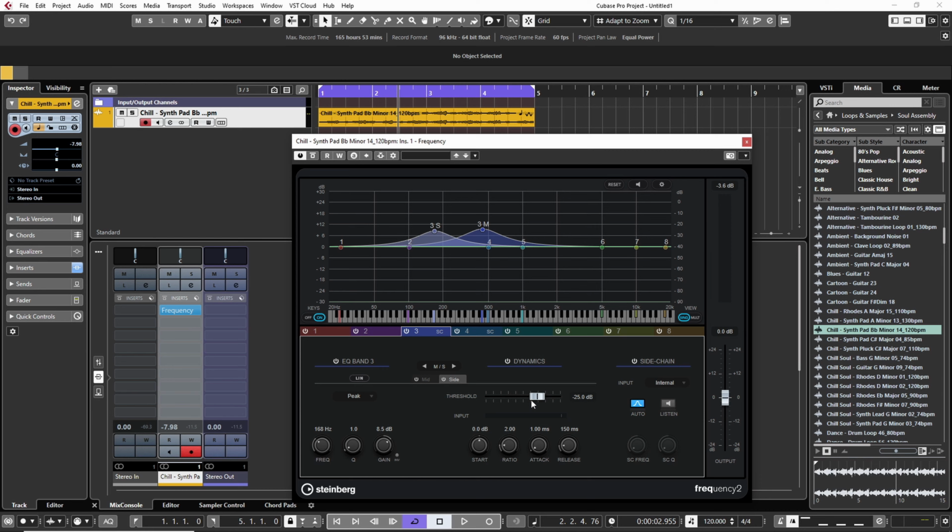And I think this is the overview of the frequency plugin here, and also of dynamic EQ in the first place.